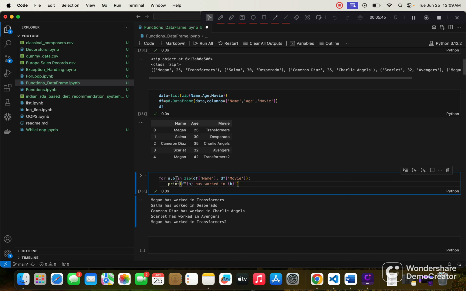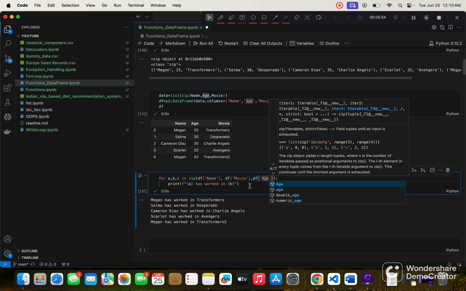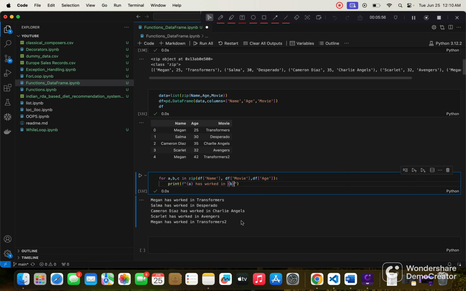Now suppose I want to use a third element also, like c. What is going to be c? c is going to be df['age'], and here I want to add 'and is c years old'.